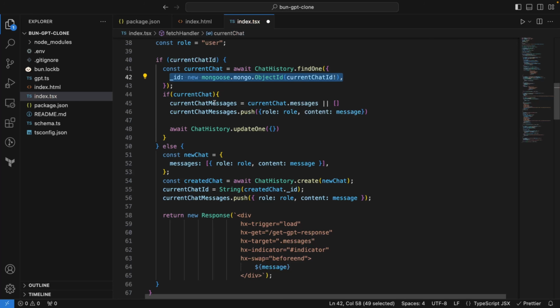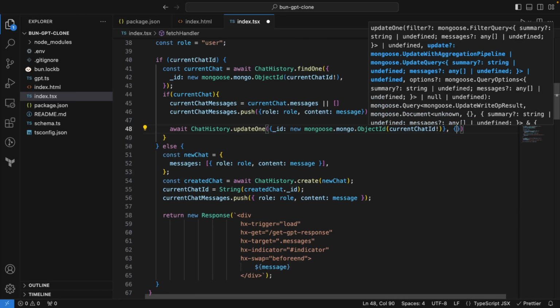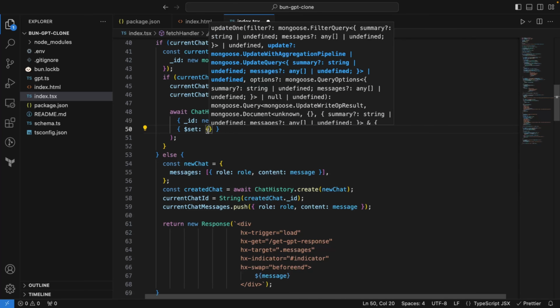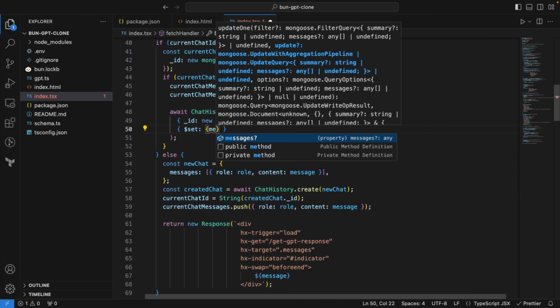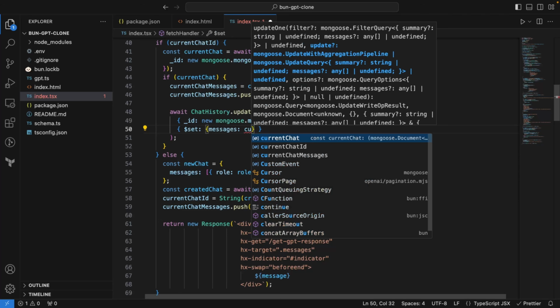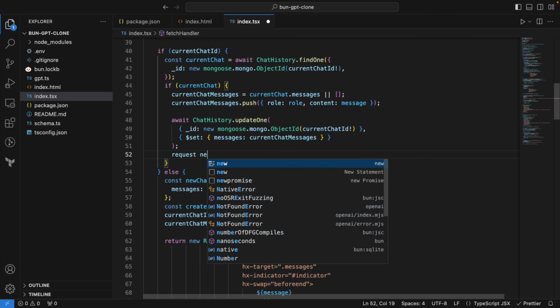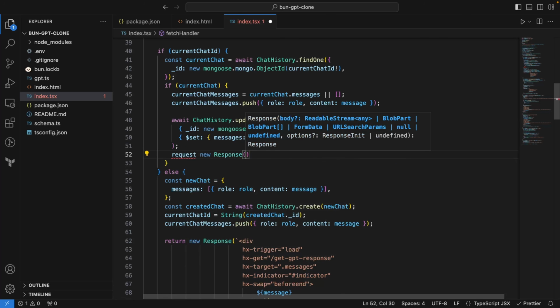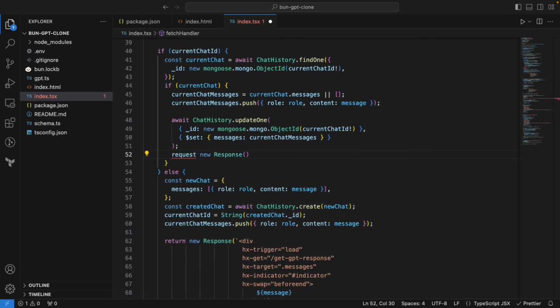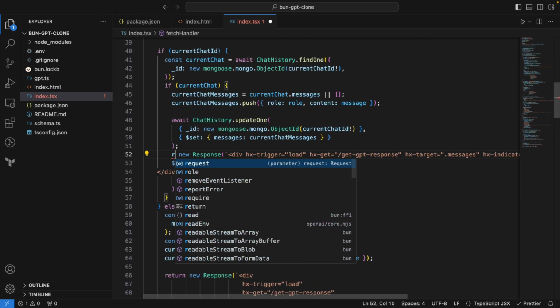So let me copy this line and edit here. Okay, and then I want to set the current message. So let me reformat, and I can say $set, and I can set my messages to be current chat messages. Okay, and after this I can return, like let me return new response, and let me simply copy and paste, or it should be written.